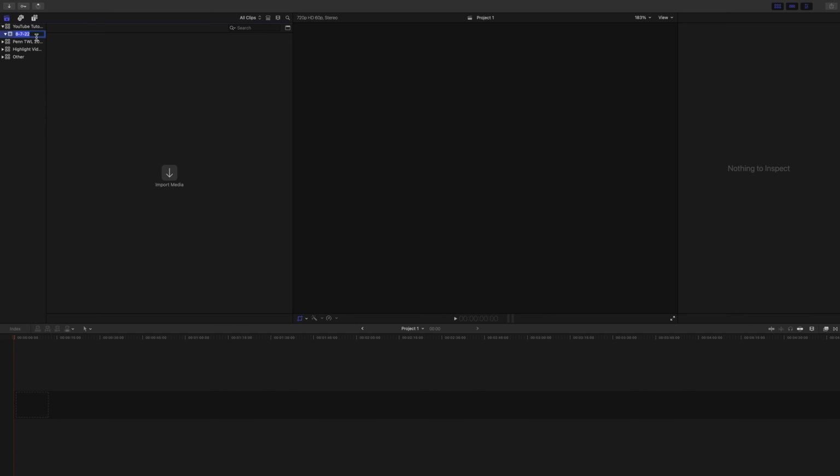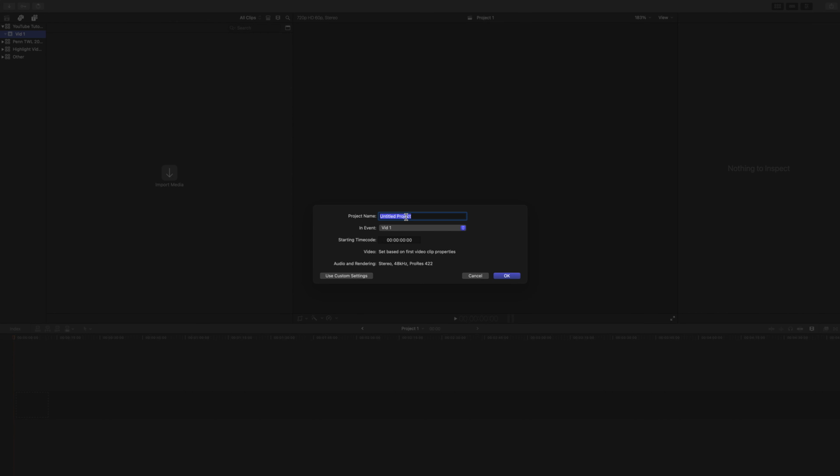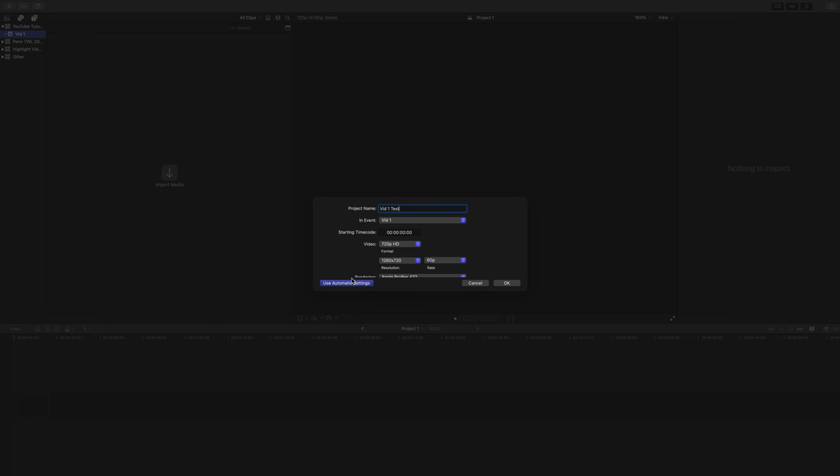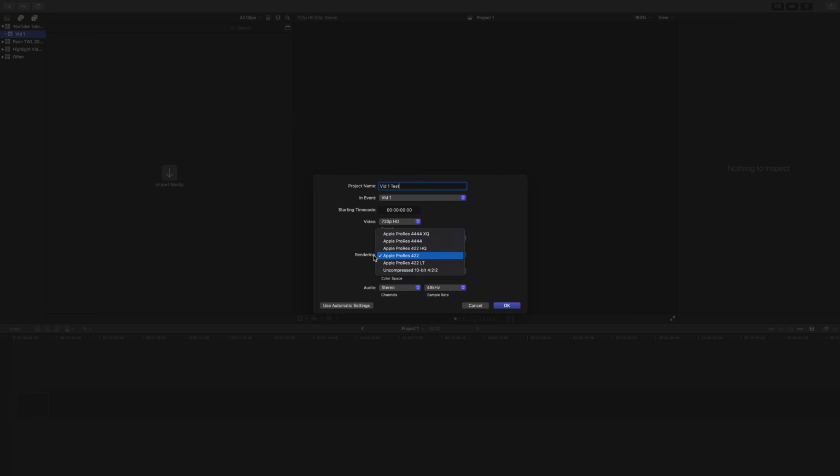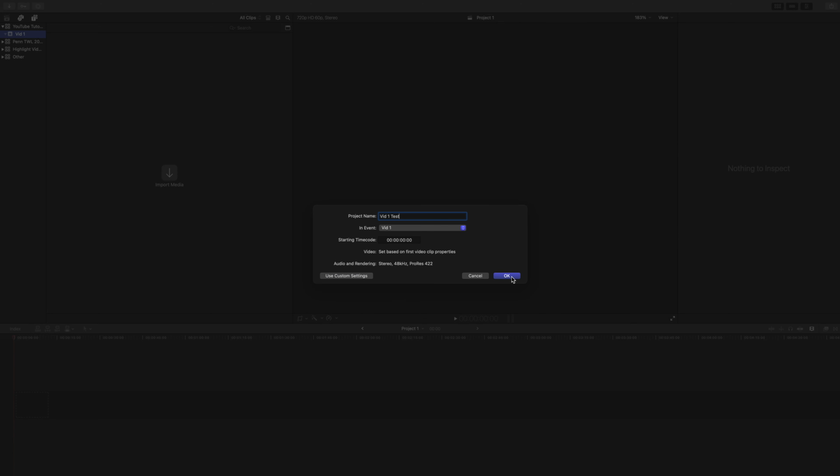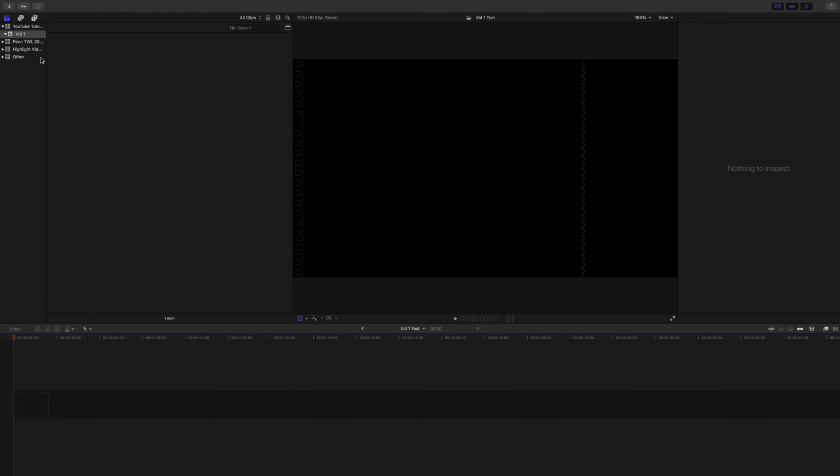So I'm just going to call this 8.7, or I'll call it video number 1. And then in there, you'll right-click again and hit New Project or Command N. And then you can call that whatever you want. Like I'm just going to call it Video 1 Test. And then if you want to use custom settings like resolution, rendering, all that, then click Use Custom. Otherwise, I always use Automatic. So then you're going to hit OK. It will create that project for you.